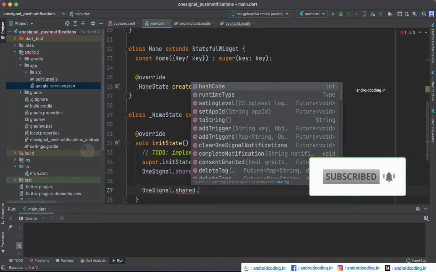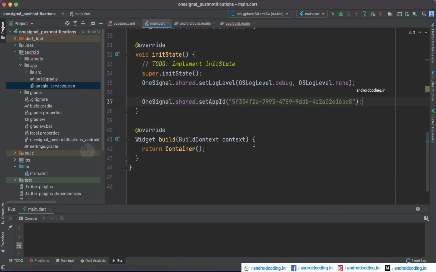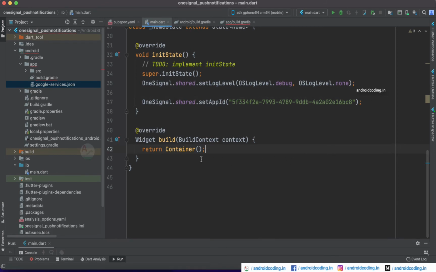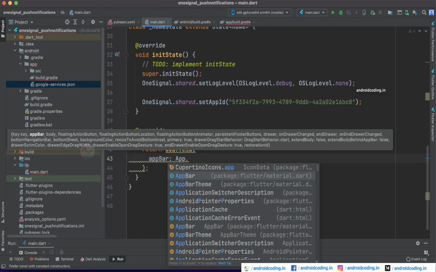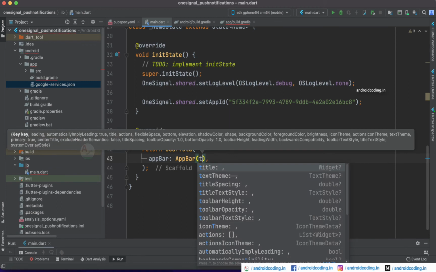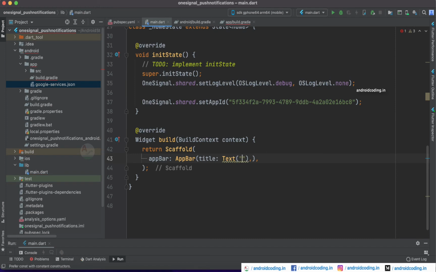So OneSignal.shared, here we need to set our app ID. Just now we have copied the app ID from our console, right? So just paste it over here, and that's it. We have initialized our OneSignal so we can start receiving the push notification. And now instead of returning a container here, let's return a Scaffold. Inside the Scaffold let's specify an AppBar. With the help of a title, that is a Text widget, we are going to specify a title here. So let's specify OneSignal.